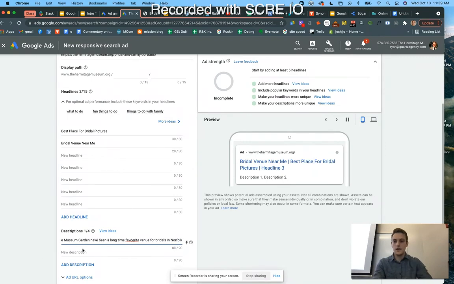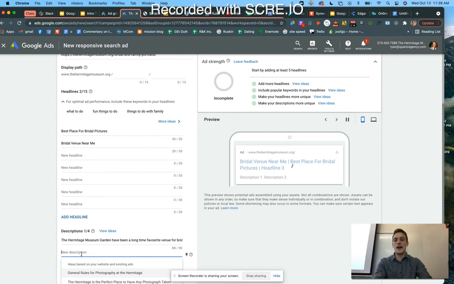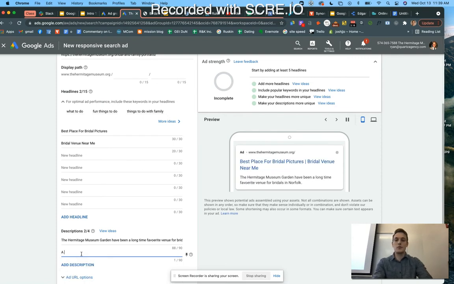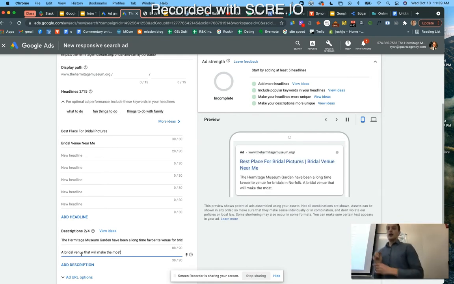And then in this other one, you also want to include keywords you added. So a bridal venue that will help you make the most of your special day. Just put in a couple different things there. What you need to watch as you do this is a cool feature Google added recently: they tell you how good your ad is and give you suggestions as you create it. So create this ad until this says at least good.